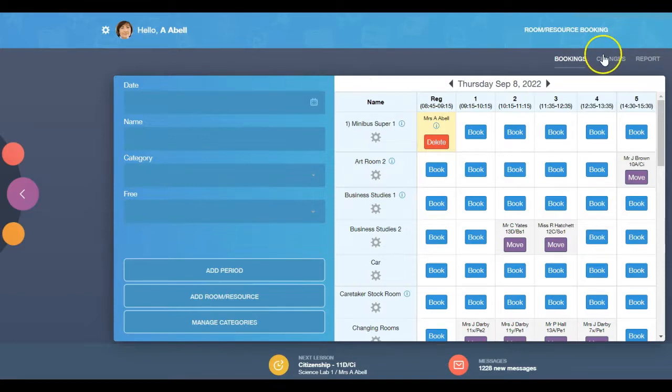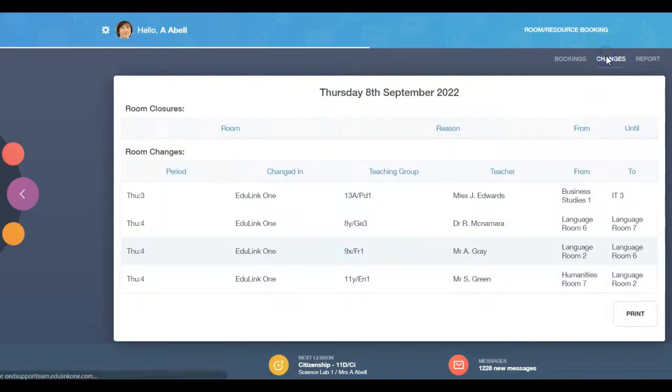The Change tab informs you of any room changes or closures that have occurred. Room closures need to be done in the MIS, and the closure will be reflected in the Changes tab.